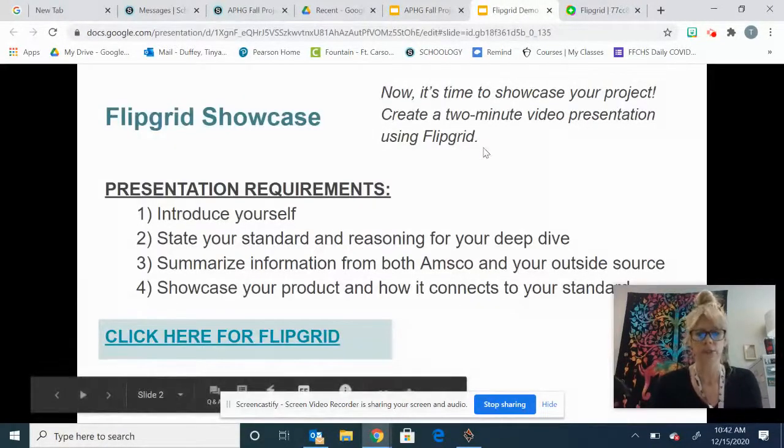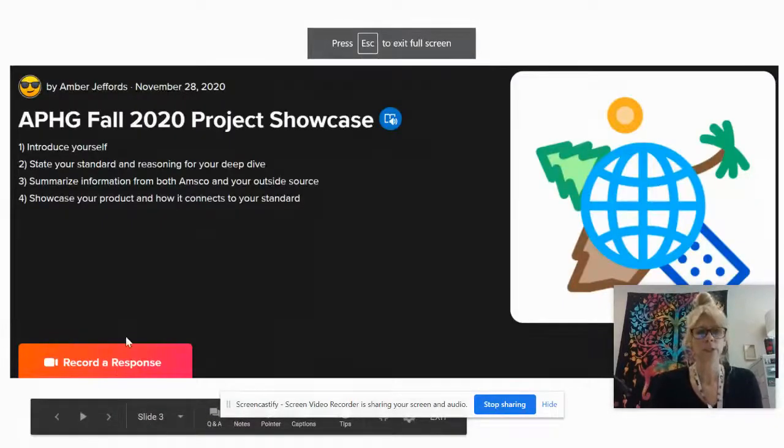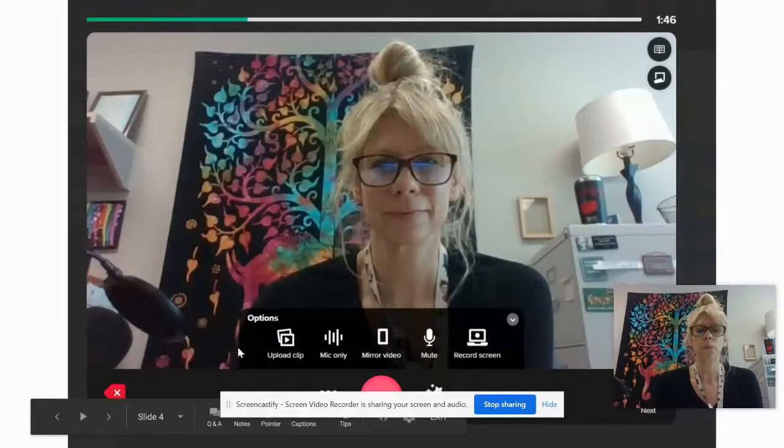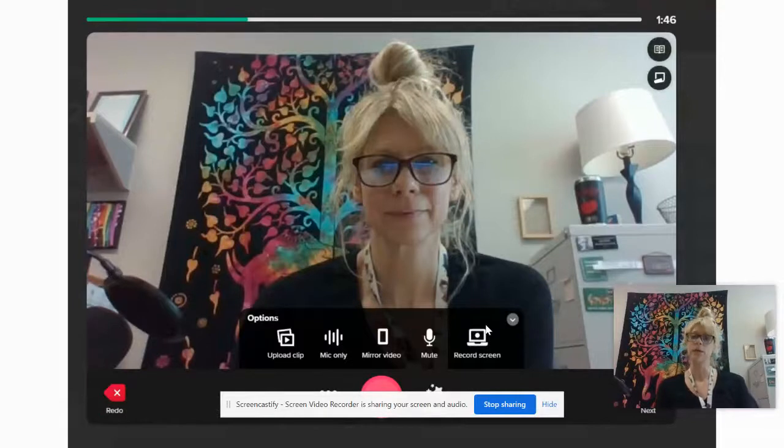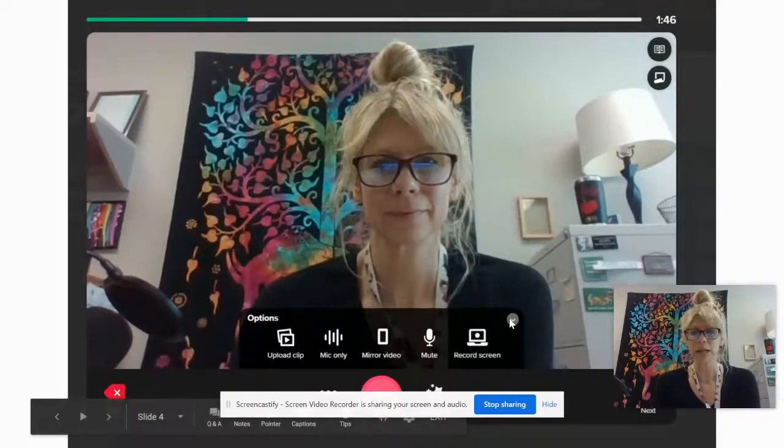And so I've done some screenshots here. So record a response, okay? And then what I wanted to show you was once you get into that window, there's options right here, if you can see that. And you can actually record your screen in Flipgrid. It will drop you in a box just like it's doing for me in that right-hand corner. And if you want to share a PowerPoint or any electronic source or a video, you can do that through your Flipgrid. Or you can even share your own PowerPoint of your project if you want to do that.